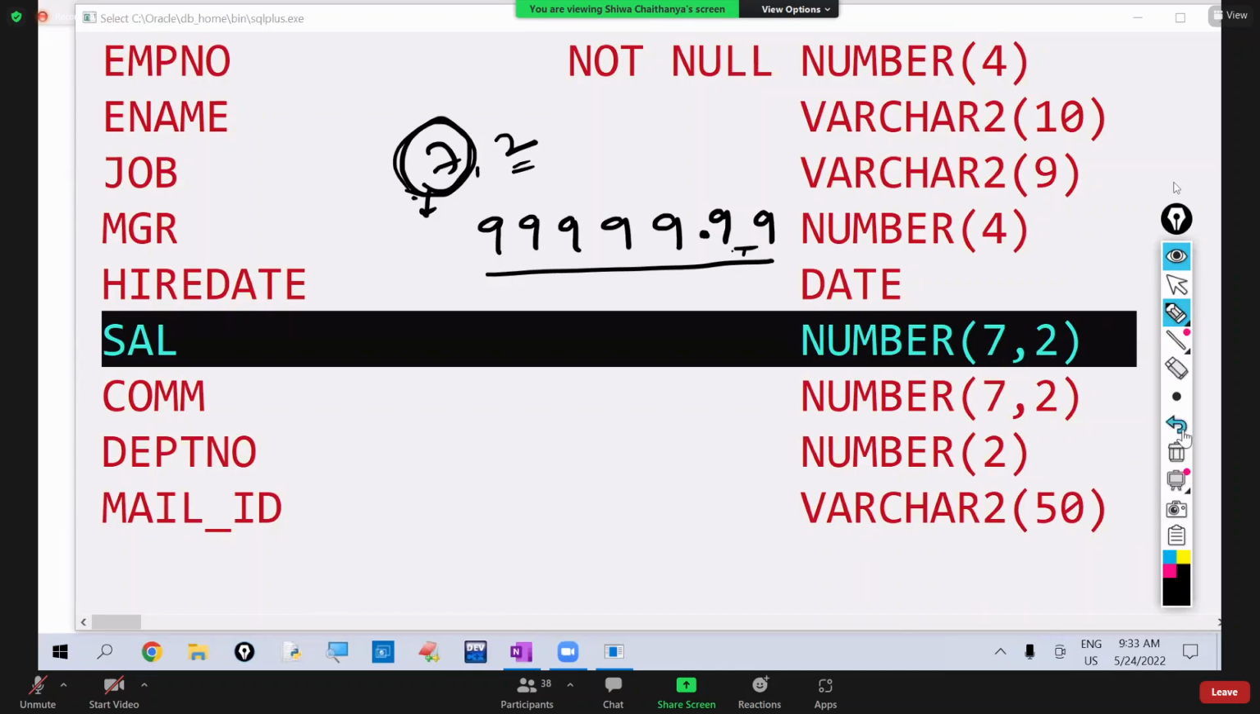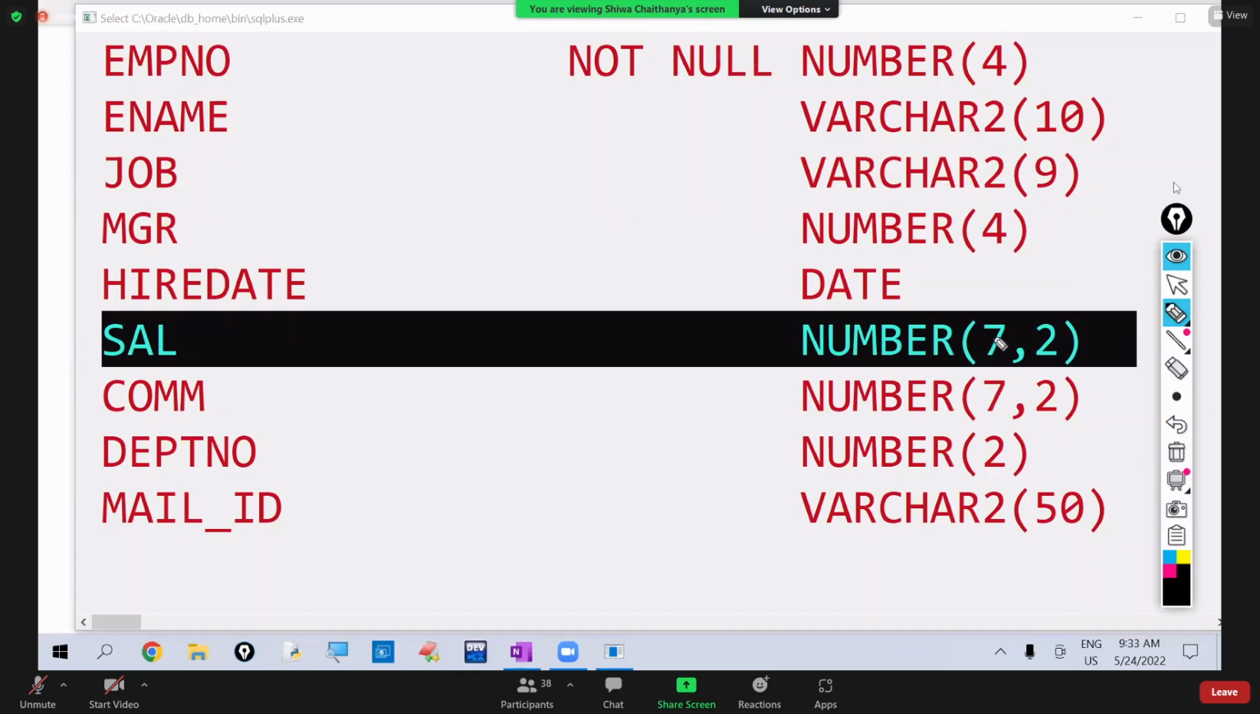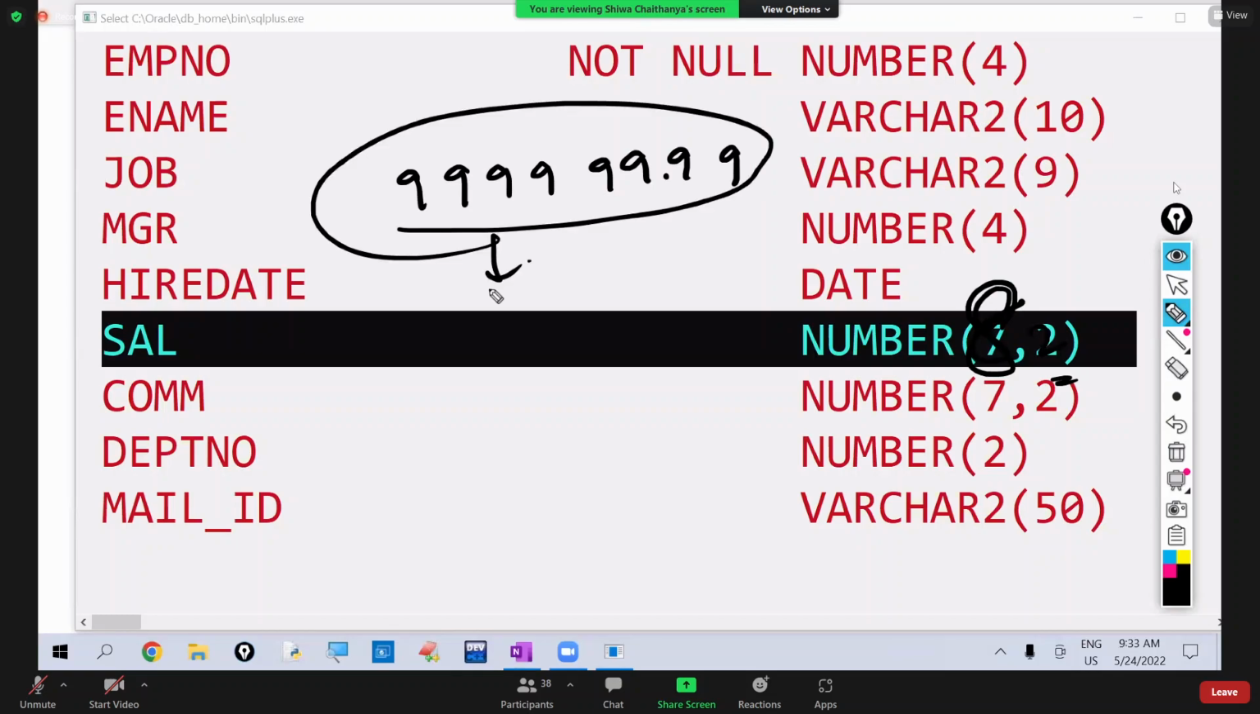So tomorrow you may declare this with 8,2. If 8,2 is there, how many nines we need to write? 8 digits in total. Okay, how many decimal places we want? 2. So 6 nines.99, like this we have to write. So how many nines we need to write will be decided based on precision and scale.